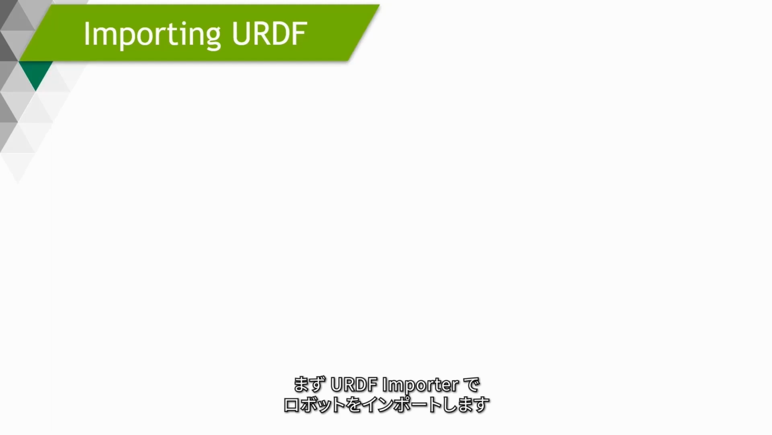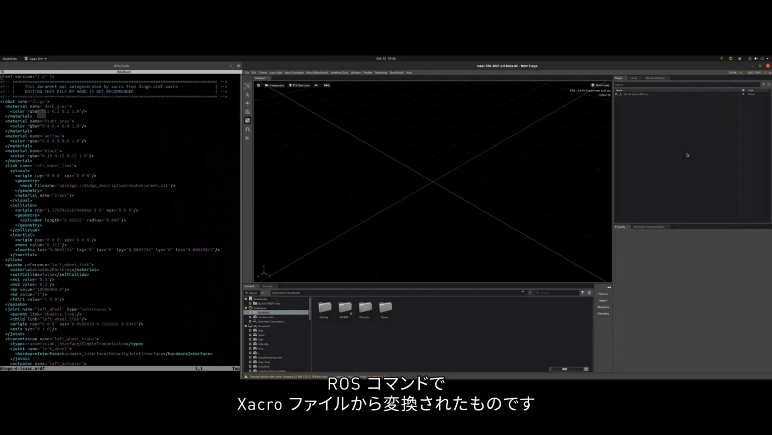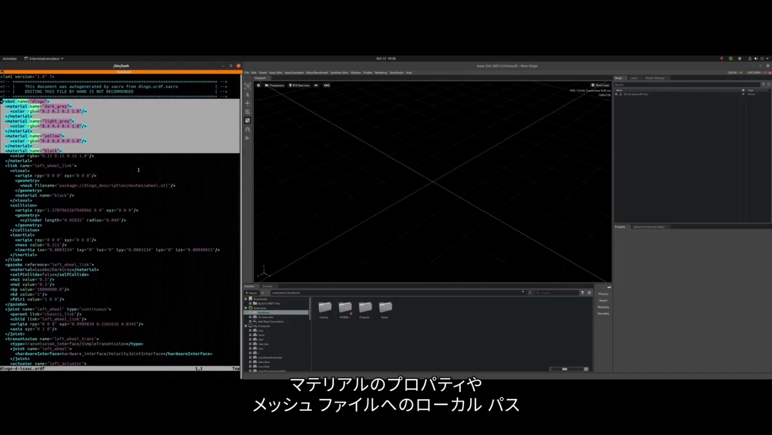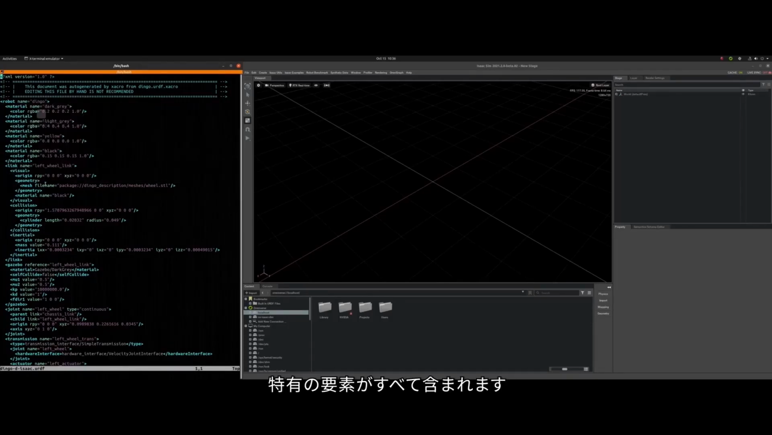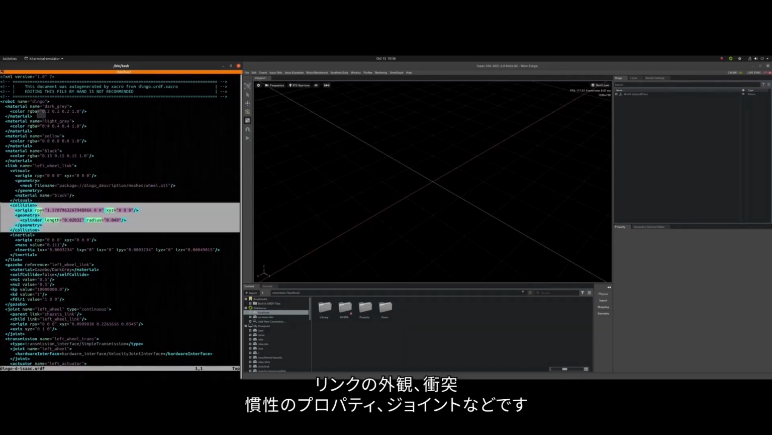Let's start with importing a robot using the URDF importer. URDF is a file format that is especially popular if you use ROS. Here I have a URDF file for the Dingo robot from Clearpath. This was first converted from a Xacro file using a ROS command. And you can see that it has all the usual suspects of URDF, such as material properties, local paths to mesh files, visual and collision links, inertial properties, joints.